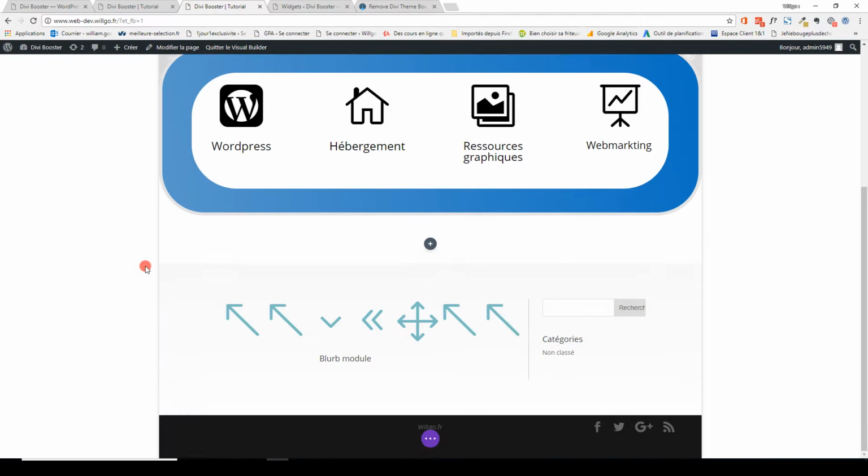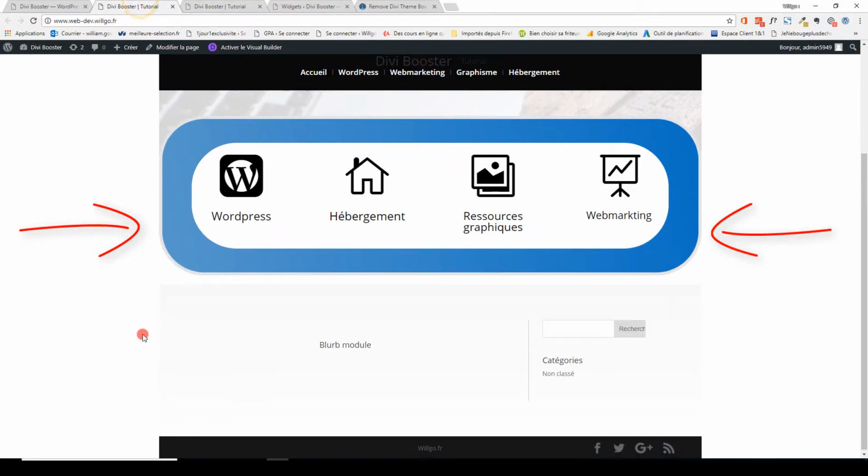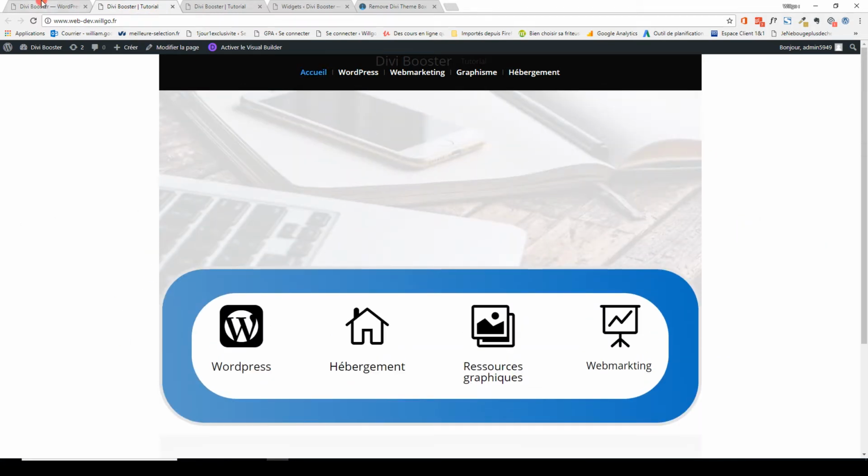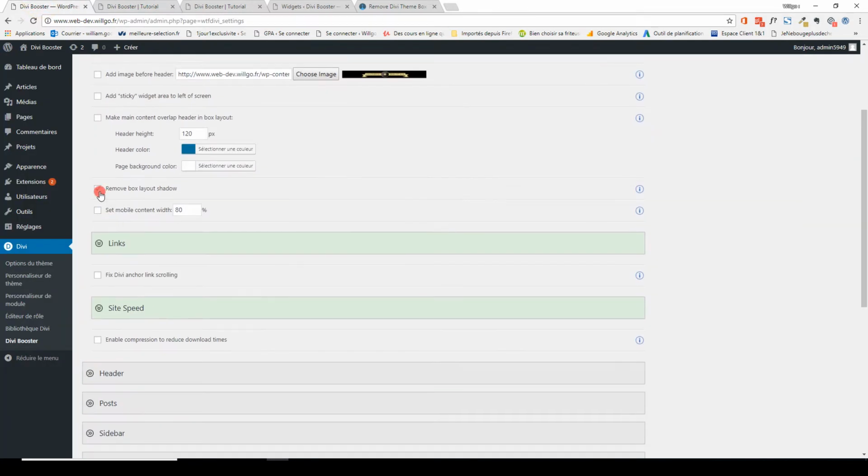So here you can see that you have a shadow on both sides, okay? With this option, as you can see now, I don't have the shadow anymore. Now let's go to the other options.